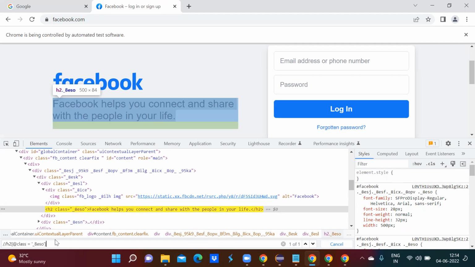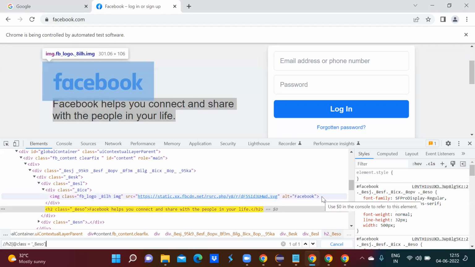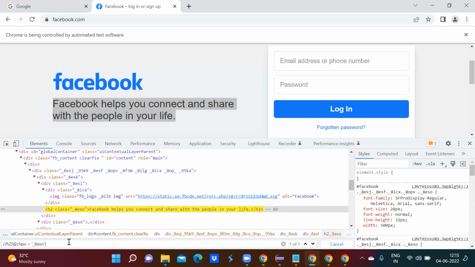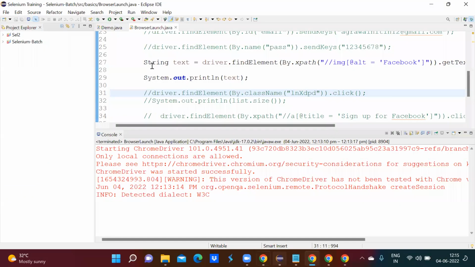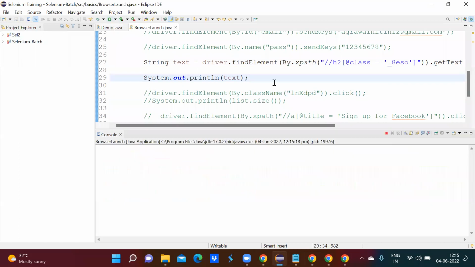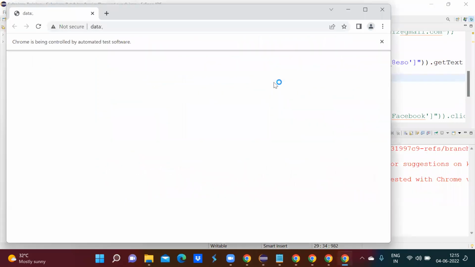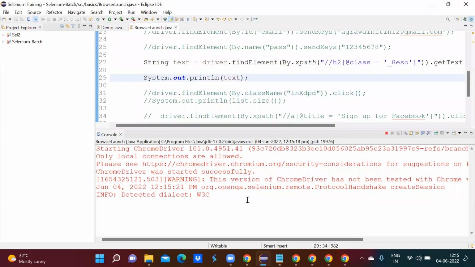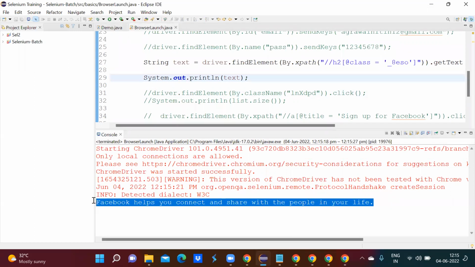Yeah, so I am able to get this. Seems there was no text for this. That's the reason it did not give anything. And this, let's try with this if I'm getting any text here. Okay, let's try with this. Yeah, so here I am getting the text: Facebook helps you connect and share with people in your life.